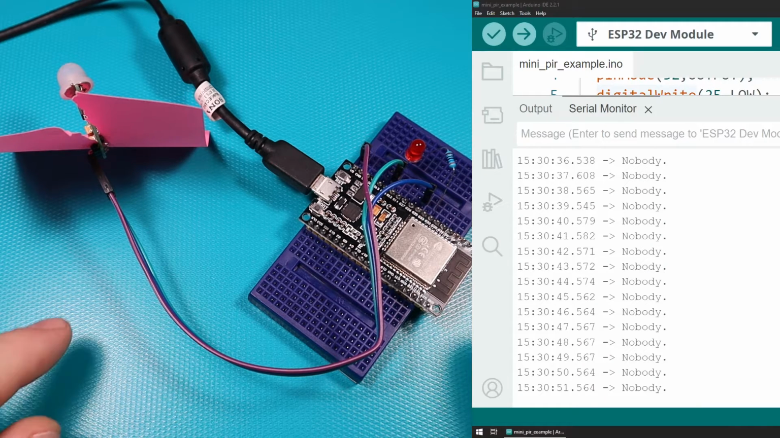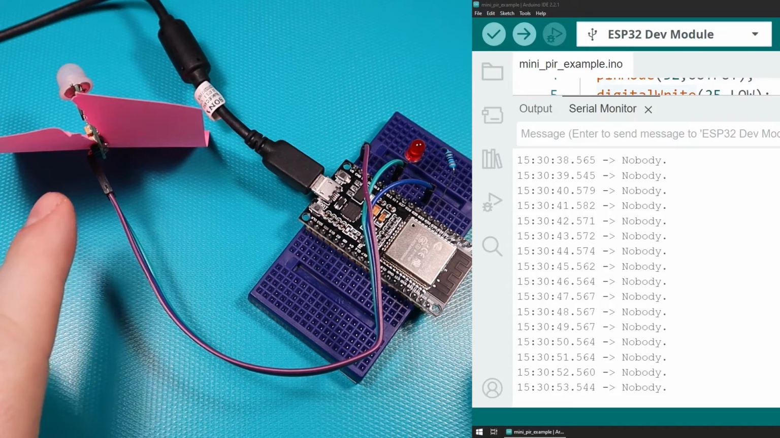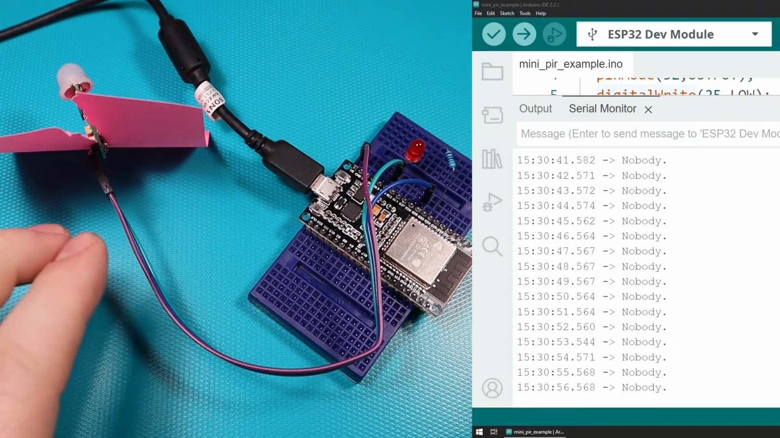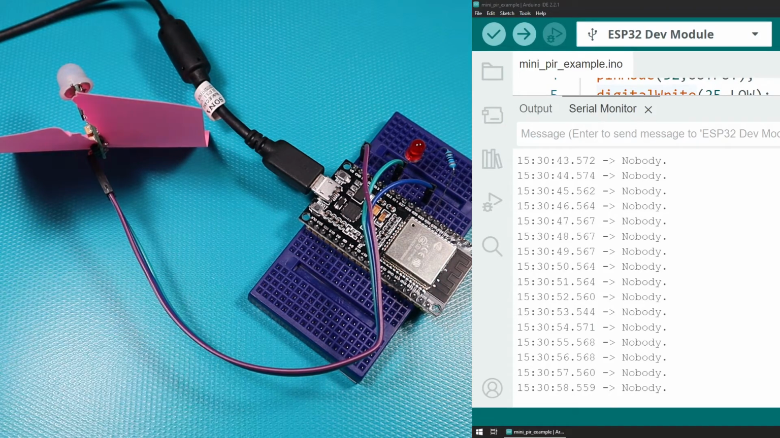So here's the board running. I have this paper note hiding the sensor so it doesn't detect me from behind. And we can see within the Arduino console, I'm outputting a string saying that nobody is being detected.